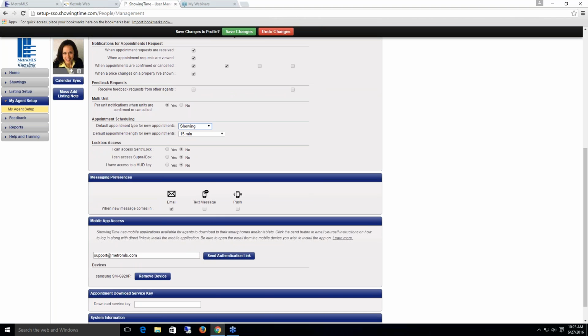The next section is messaging preferences. This section contains settings related to how you would like to receive general showing time messages. So whenever a new message comes in, would you like to get an email, a text message, a push notification, or all 3? Okay.